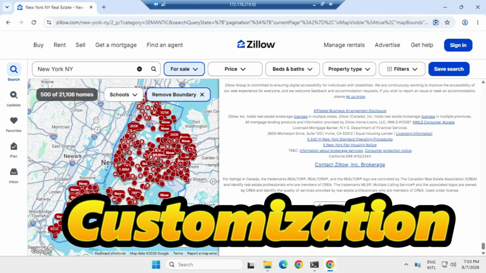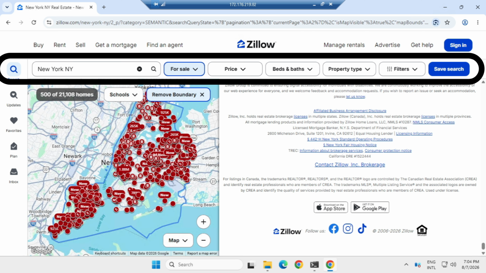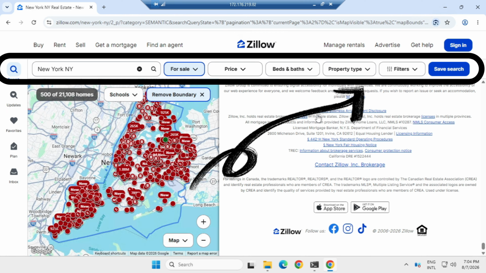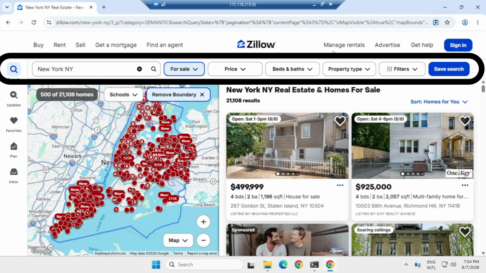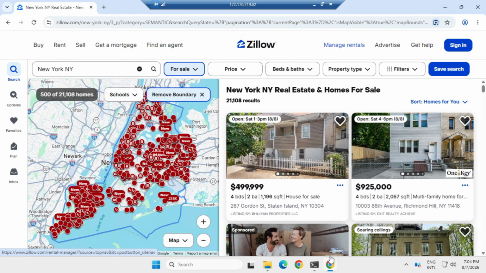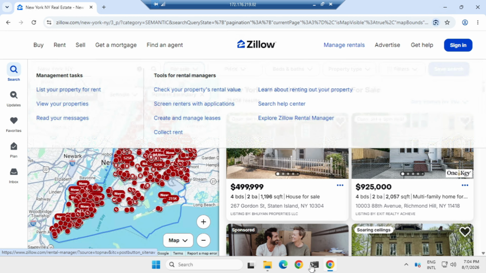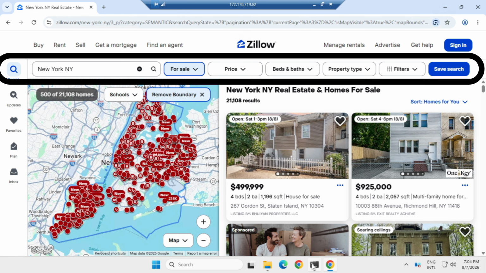Another important feature is customization. The scraper doesn't have to work with only the default search. You can apply filters before running the bot, depending on the type of properties you're looking for. For example, you could target specific locations, prices, property types, sizes, or other available filters.